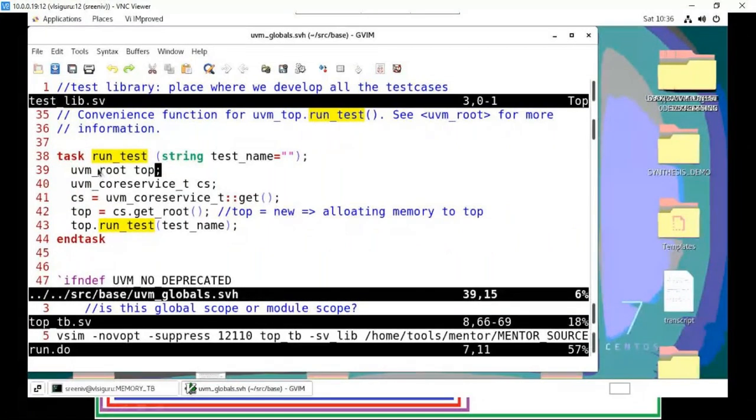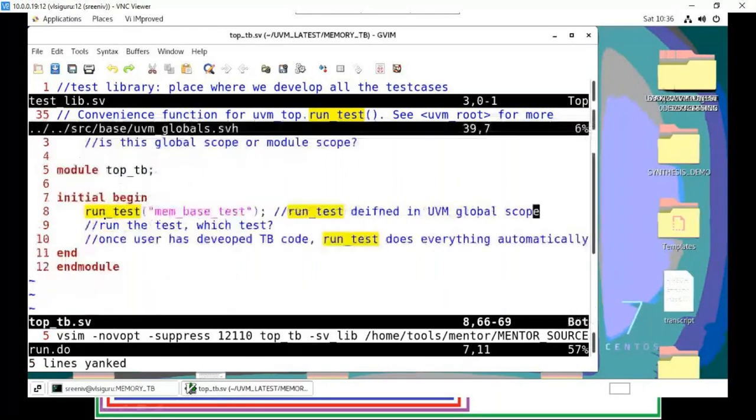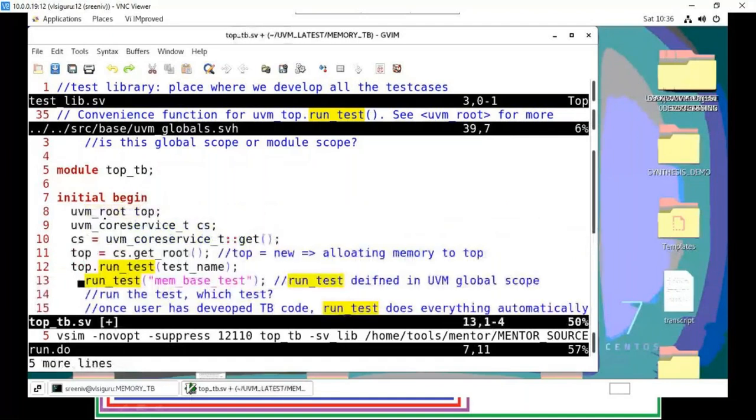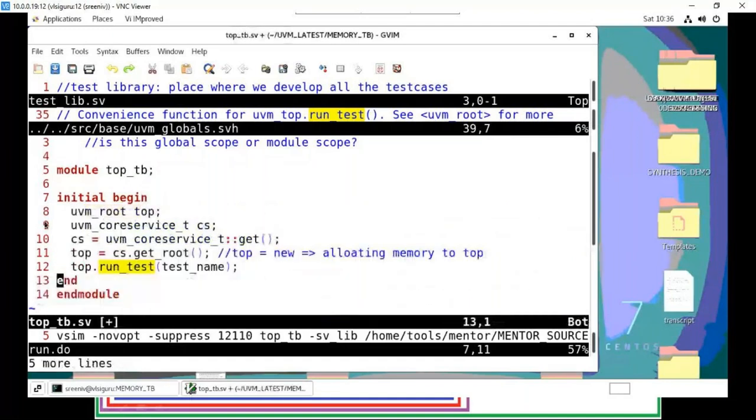When you call run test, it is actually calling the same thing, because you're calling the task. So here you pass the test name, whatever test name you ran, you just pass that. It is exactly doing that. Now, do you see the UVM root getting instantiated, everyone?